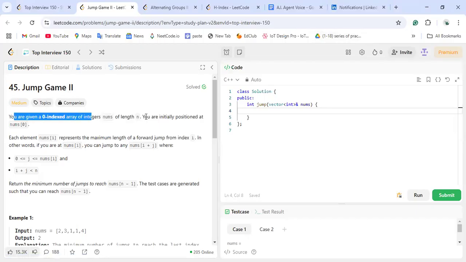You are given a zero-indexed array nums of length n, and you are initially positioned at nums[0], which means the starting position. Each element nums[i] represents the maximum length of a jump. To move forward, take a forward jump from index i. In other words, if you are at nums[i], you can jump to any nums[i + j], where j is between 0 and nums[i], and i + j would be smaller than n.